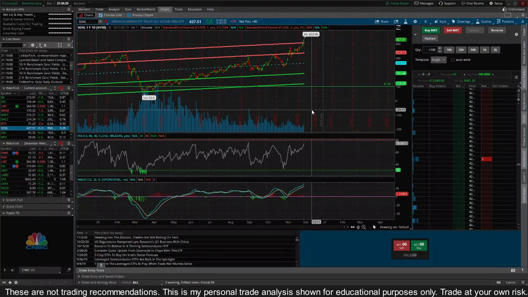Hello traders and investors. Today I'd like to demonstrate how to set a bracket order on ThinkorSwim. A bracket order is also known as one cancels other, and it's an advanced order type offered on ThinkorSwim. What it allows you to do is to set a target and a stop.